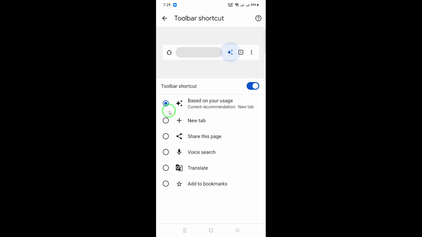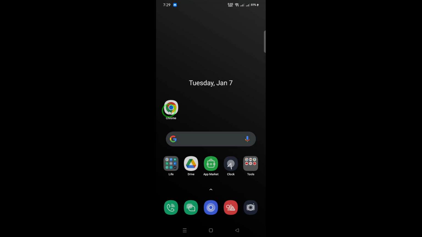This simple adjustment can help streamline your browsing experience, giving you more space and reducing clutter on your toolbar. Remember, if you ever want to enable the bookmarks icon again, or make further adjustments, just follow these steps in reverse. Customizing your browser is all about making it work best for you.